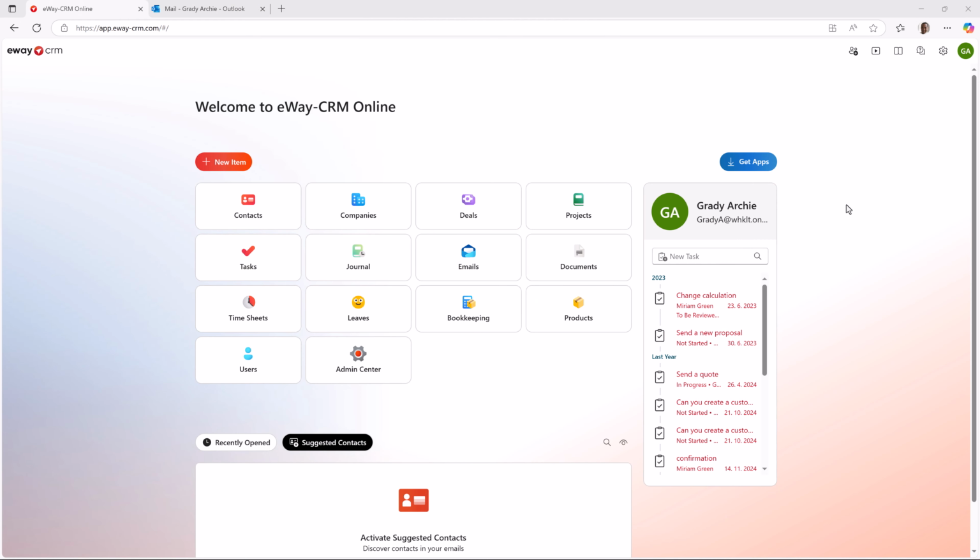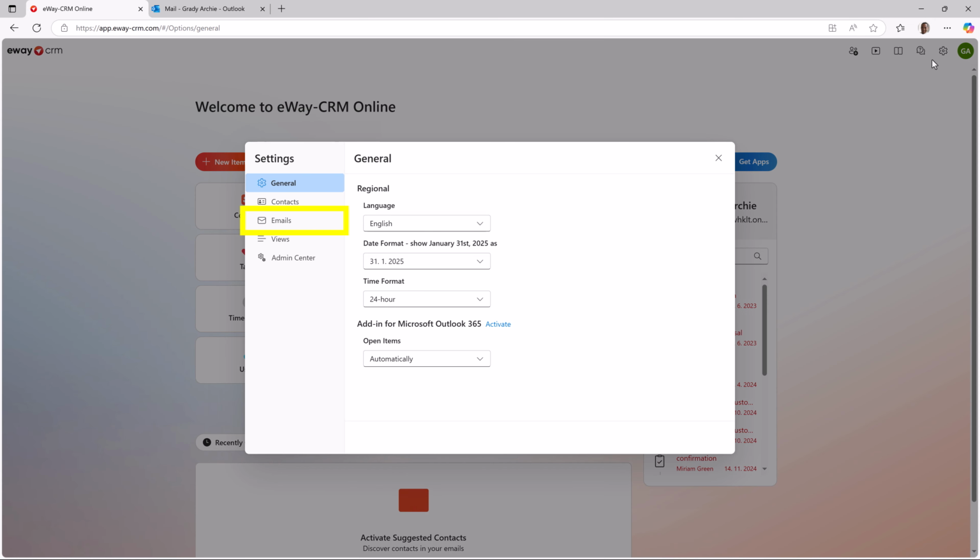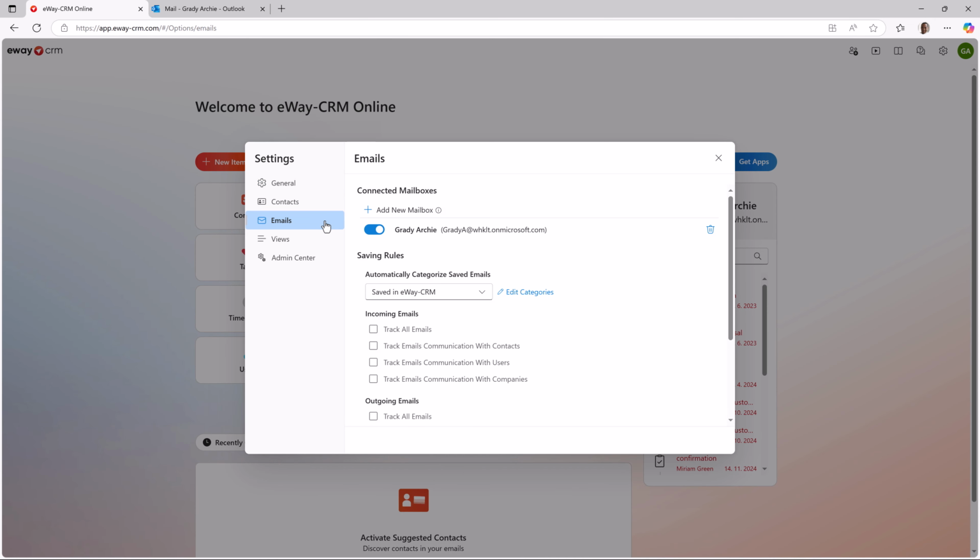To turn on the automatic email saving in eWay-CRM Online, go to Settings and click the tab Emails. If you've already used your Microsoft 365 login in eWay-CRM Online, your account will be here. If not, log in and grant all necessary permissions.